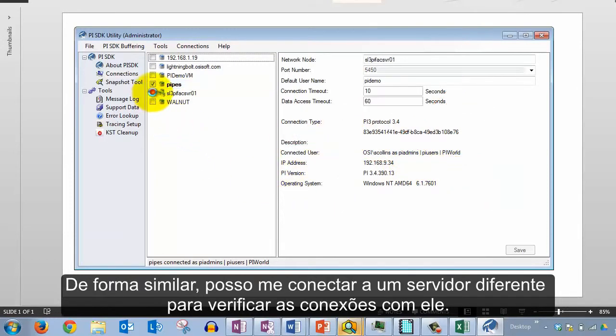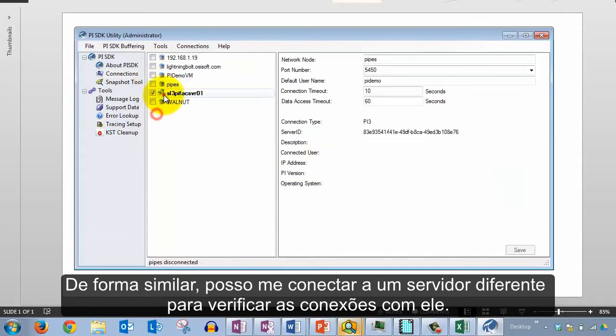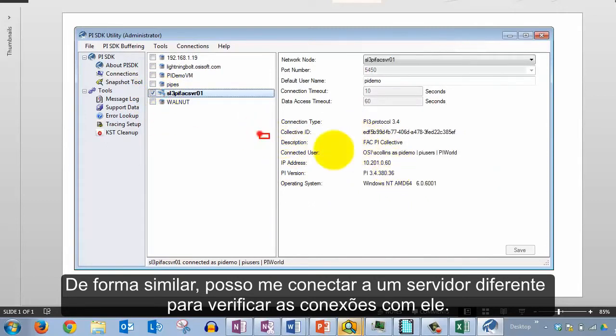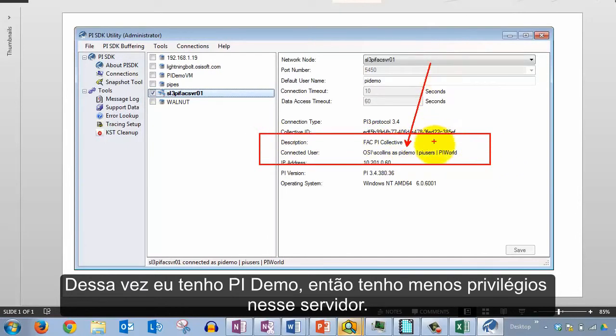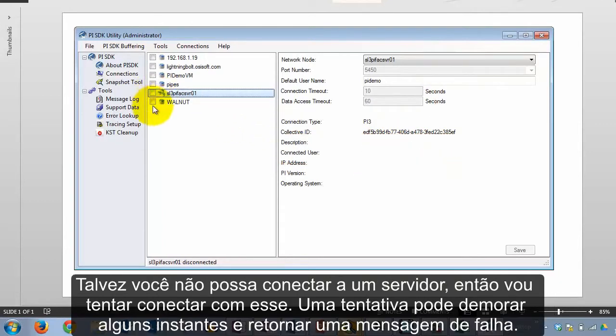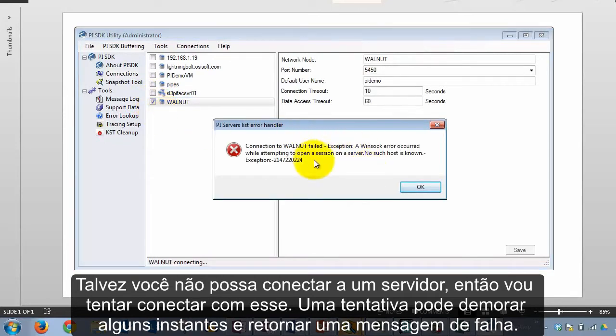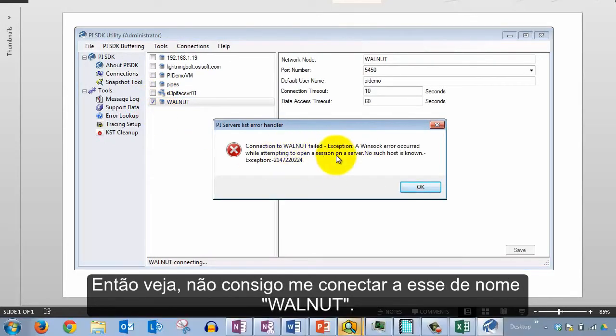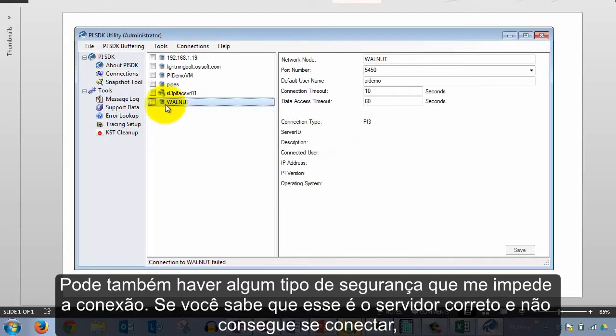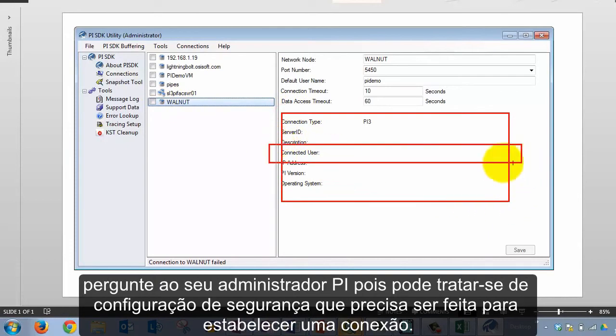And similarly, I can connect to a different server, and it will show me the connections I have to that server. This time I have Pi demo, so I have less privileges on this server. And maybe you can't connect to a server, so I'm going to attempt to connect to this one. Well, it might just hang while it attempts to connect, and then you'll get a failed. So Walnut is not on the network that I'm on right now, so I can't connect to it. Or maybe you have some kind of security problem. If you know that this server is correct, but you can't connect to it, you might ask your Pi administrator, because there might be some security configuration that needs to be done on the server itself for you to connect.